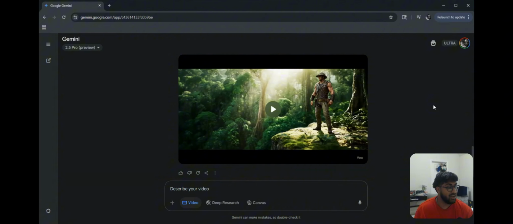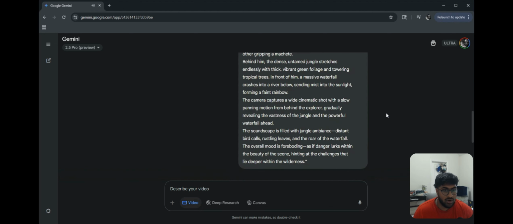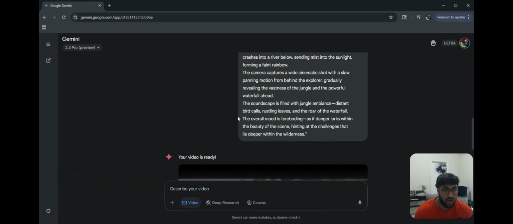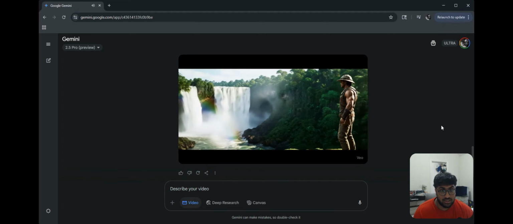That scene right there captures the essence of what we were trying to get. It's got the character down perfectly. We gave him his outfit, how he looks in that slow cinematic, where do we say that? Wide cinematic shot with a slow panning motion from behind the explorer, gradually revealing the vastness of the jungle and the powerful waterfall ahead. I mean, it's done beautifully, honestly.